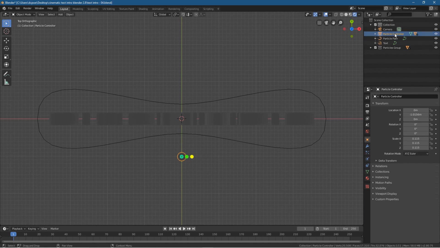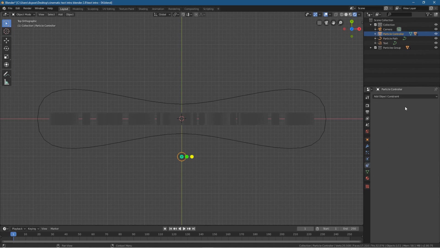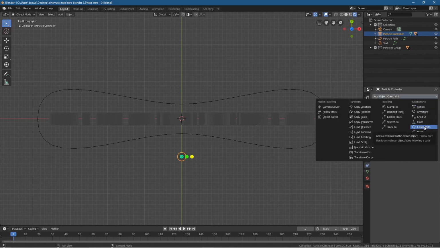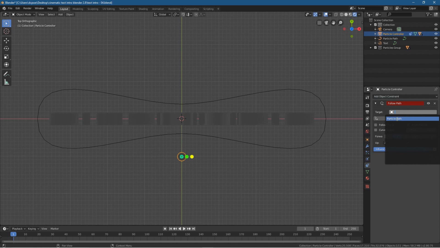So let's click on the particle controller, go to the constraints, and inside the constraints click follow path, and inside this drop down select particle path. Now this object will be connected to this path. So if we were to change the offset, you can see it's moving with it, right? So set the offset value to 0.